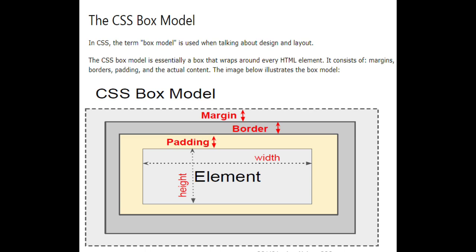When you are creating any website, we will have some sort of box model. If you want, you can check on websites: right click and inspect the code. The code will be in box format only. Every element will have margin, border and so on.